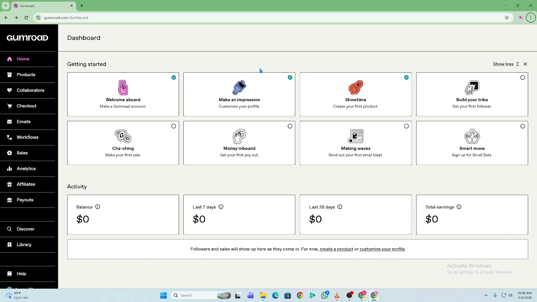Hey, so you've written an ebook and you're ready to sell it online. Gumroad makes it super easy to start selling digital books. In this guide, I'll show you step by step how to upload, price, and sell your ebook effectively.